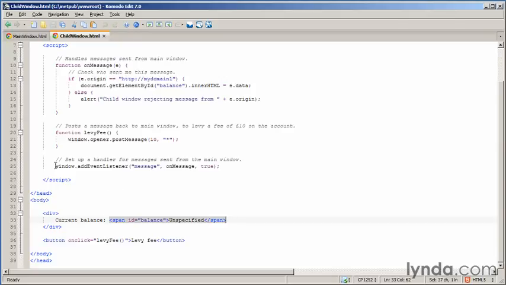This is the important point. This is how you can handle incoming messages that have been posted to you. On your window object, I've added an event listener, so that when the message event comes in, it calls my event handler function here, onMessage. So when the main window posts a message, this function will be invoked.